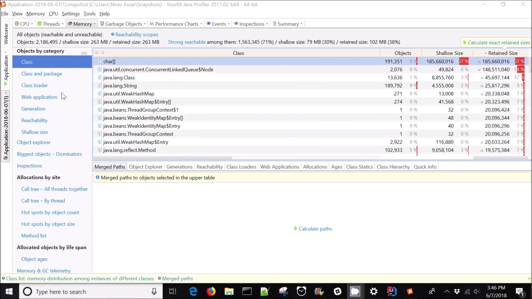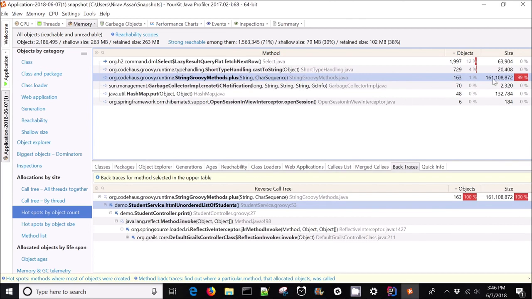Once the snapshot is loaded, we can interrogate it. Let's go to hotspots by object count. We can see here that this area is increased in size. If we go to the backtraces tab, we can see the particular method that is the culprit. It's studentService.htmlUnorderedListOfStudents.